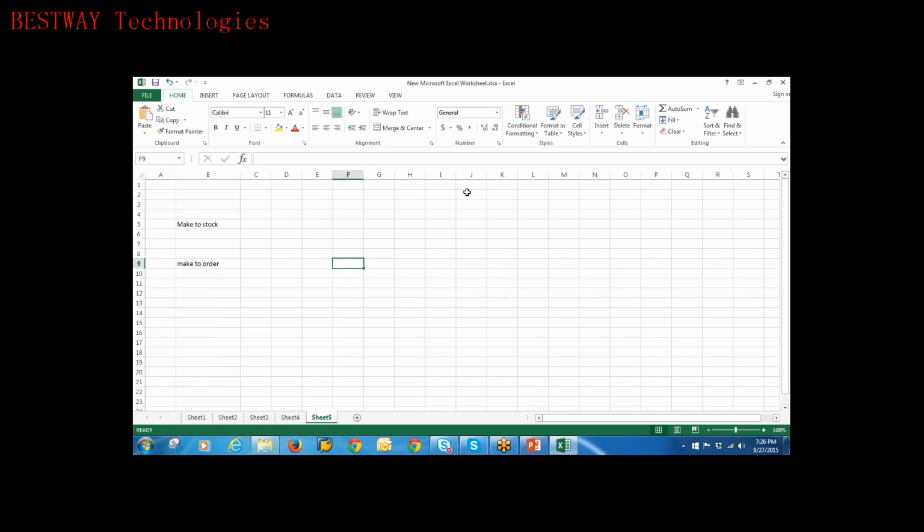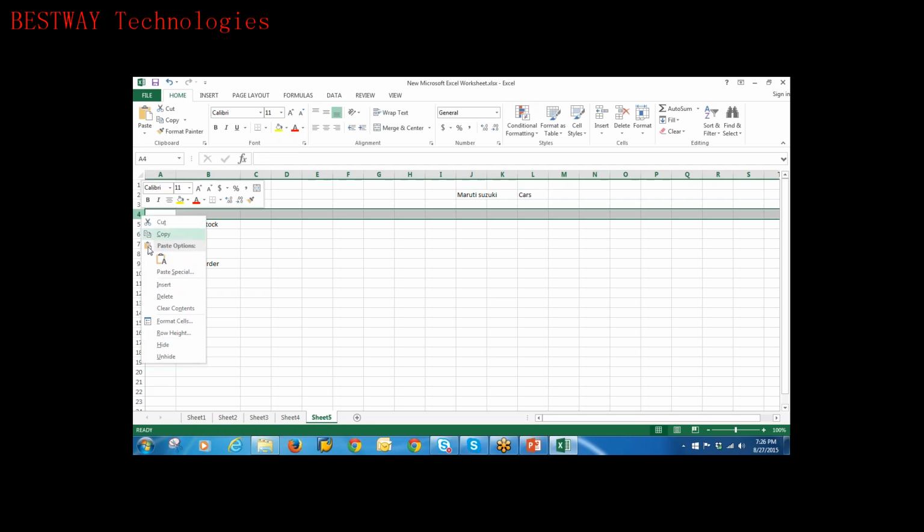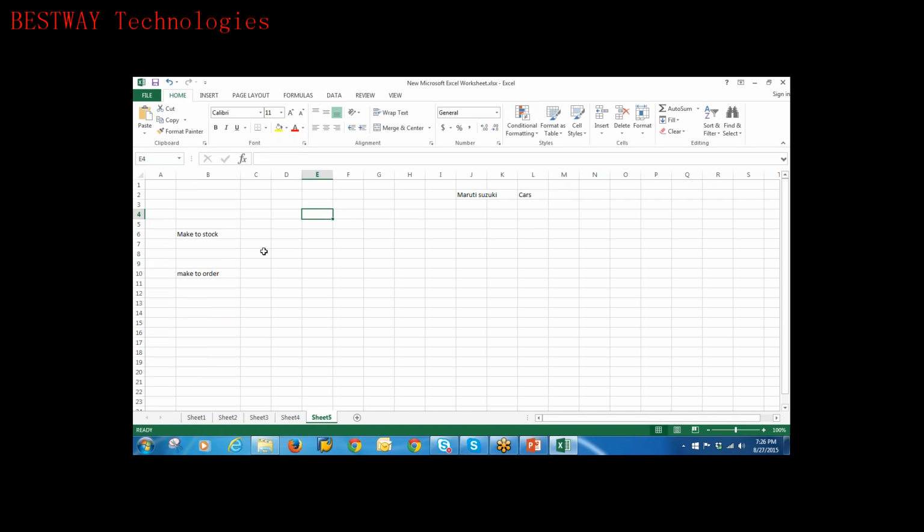Suppose, let's take the example of Maruti Suzuki. What do they do? They manufacture cars. You are in India, right? So you might know some major brands of Maruti Suzuki. They have Celerio, they have Swift, and then they have Alto. Then they have Wagon R.